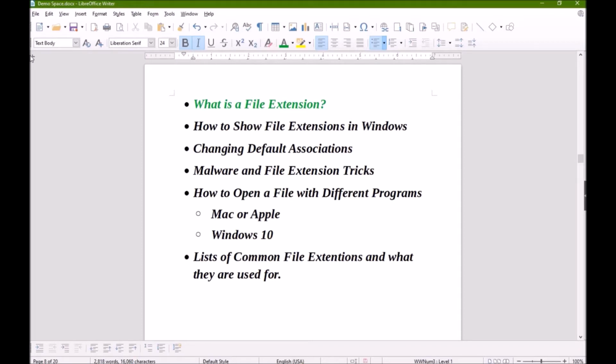Today's topic is file extensions. We'll be going over 6 main points. What is a file extension? How to show file extensions in Windows, changing default associations, malware and file extension tricks, how to open a file with different programs, and lists of common file extensions and what they are used for.